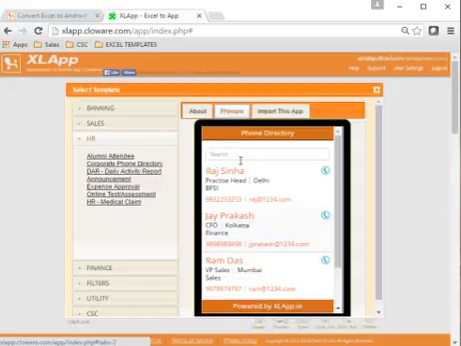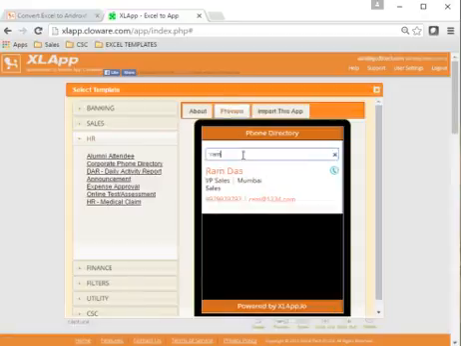Click on the preview tab to preview the fully functional application. I could search. I could also click on the number to make a phone call, and click on the email ID to launch the email client to send an email.